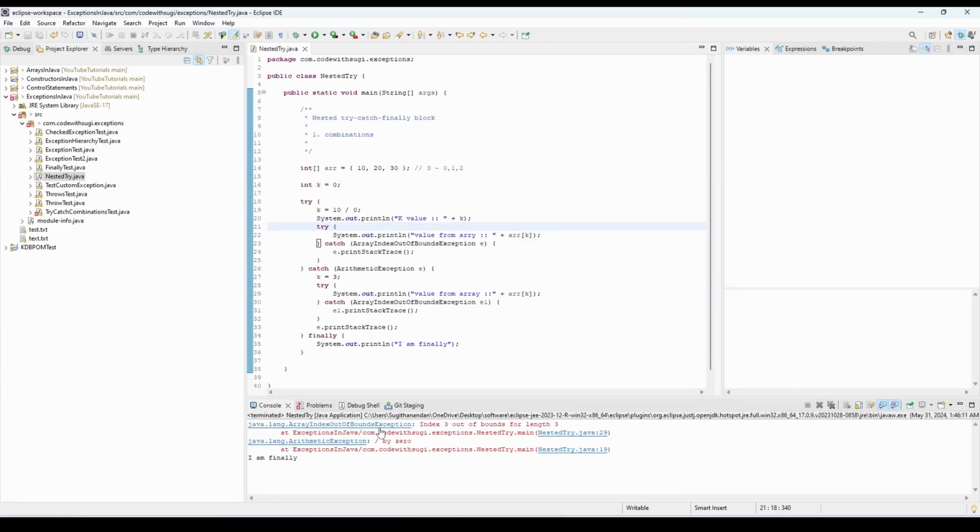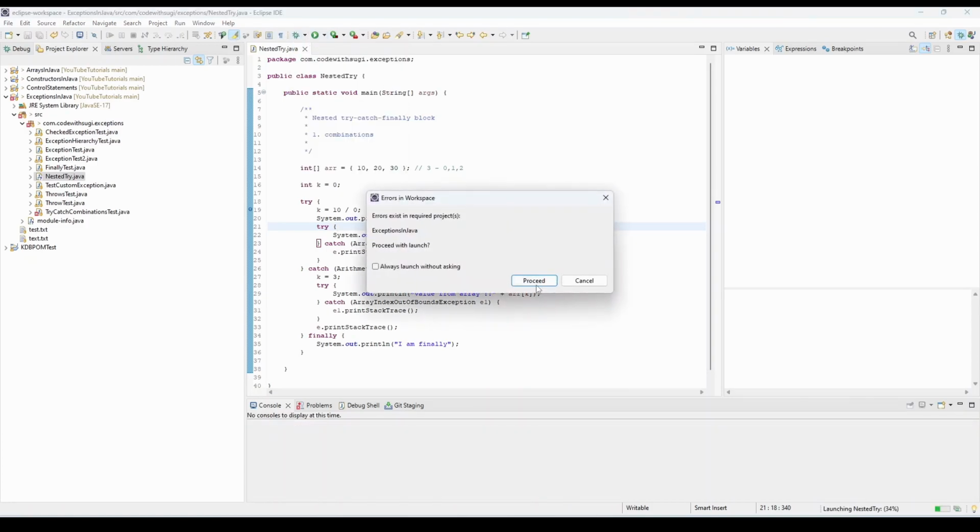So first we are getting array index out of bound exception, and then it's showing arithmetic exception, then finally it's coming. It may be difficult to understand why this is coming with array index out of bound exception first, then the arithmetic second, all those things, right? So what I'm going to do, I'm going to have a debug point in line number 19, and then I will do debug so that we can easily understand it.